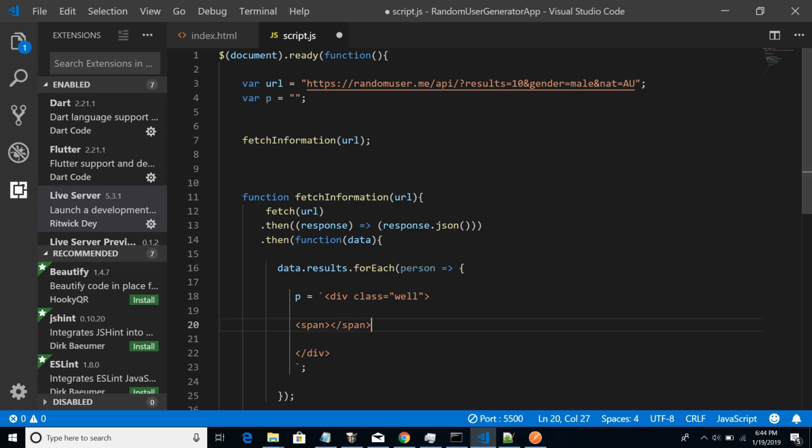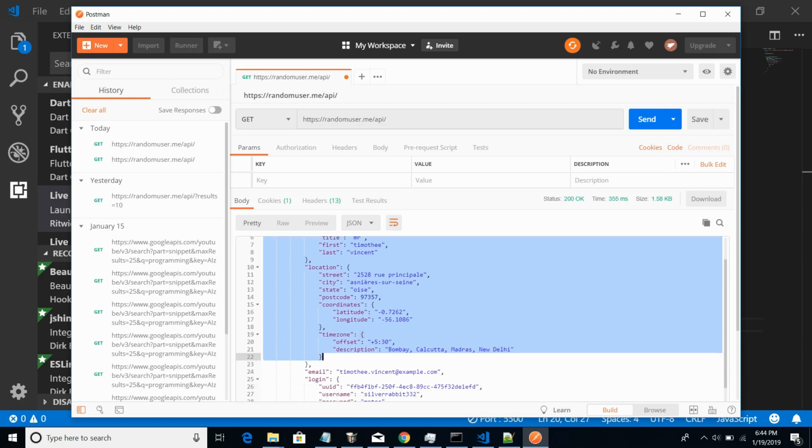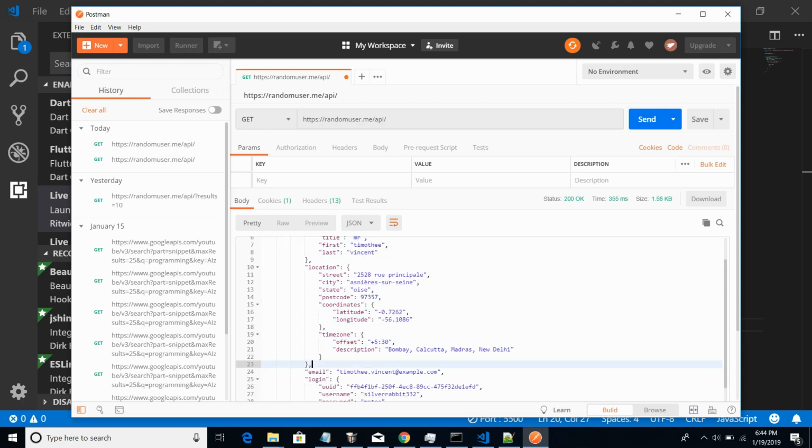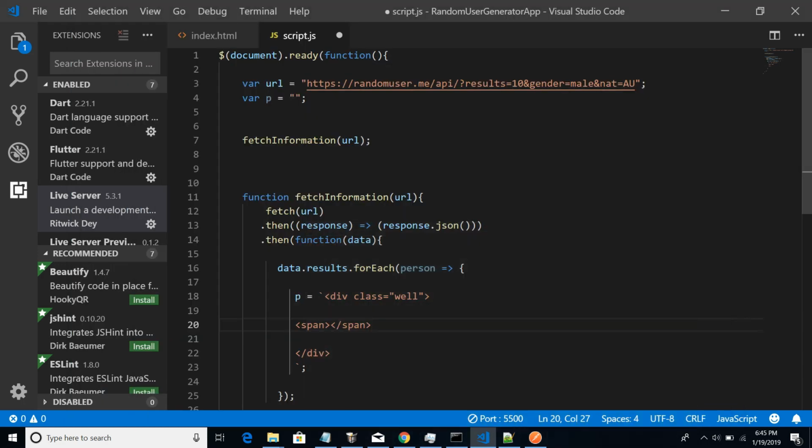So the first information I need is the title, the surname of the person, which is located in the title here. You can see here this is the title, Mr. You can see here title, first and last. I need these three pieces of information. So it is located in the name object here. So I can simply write here person.name.title.